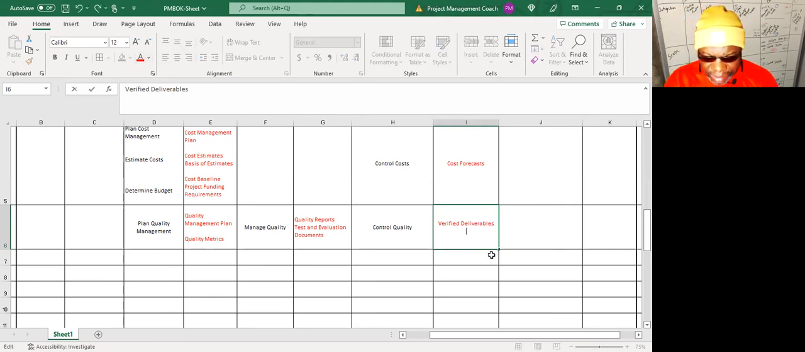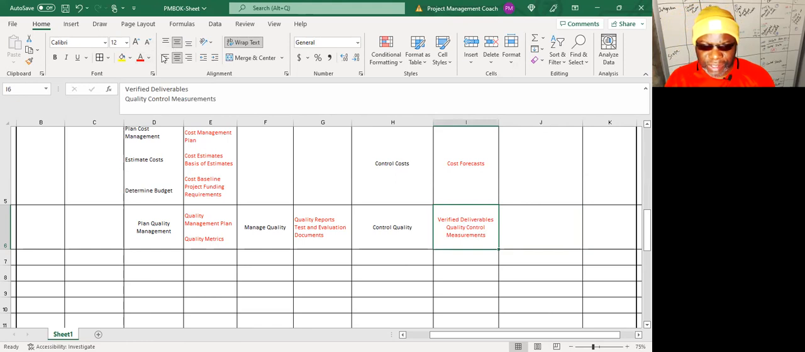And then you also have something called quality control measurements. And all this is measurements that you make around the inspection. So whether you're measuring degrees Fahrenheit, degrees centigrade, meters, feet, whatever that measurement is, you make the measurement to ensure that that deliverable is fit for use and conforms to requirements and so on. So verified deliverables, quality control measurements.